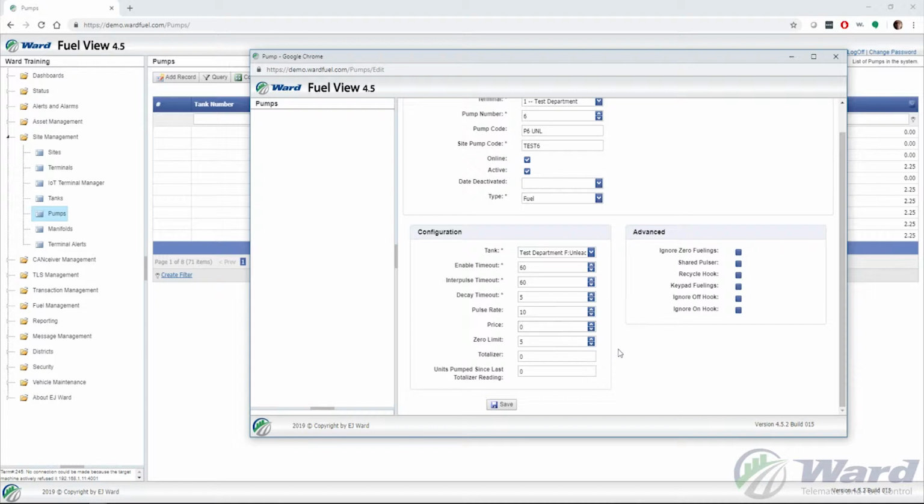We recommend keeping this at 5 or lower. I wouldn't go down to 1. I would probably be doing it anywhere between 2 and 5. Below that, we have a totalizer reading. So that's basically your odometer for the pump, essentially, how much fuel has gone through this pump. So we can keep this at 0, and you can always change that later or put in a totalizer reading, which we'll go through in another video.